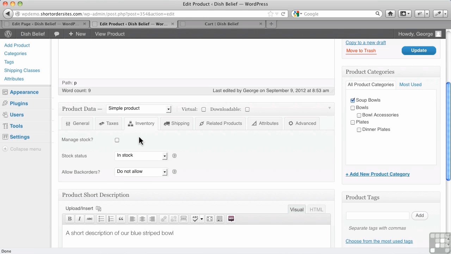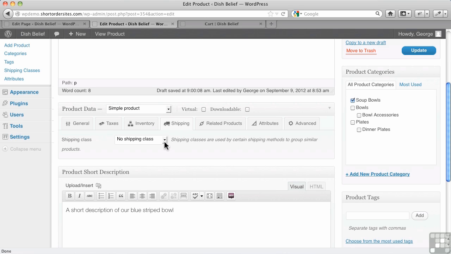Are we managing the stock for this? Again, even if you're managing inventory as a whole, you might not want to manage inventory on this particular product. Say, for example, it's a virtual product, a service. We're not maintaining inventory on it. So by default, this isn't checked off. So you'd have to tell it, I do want to manage the stock for this particular one. Shipping, again, you'll have some options here after you've created some shipping classes. We don't have any at the moment.